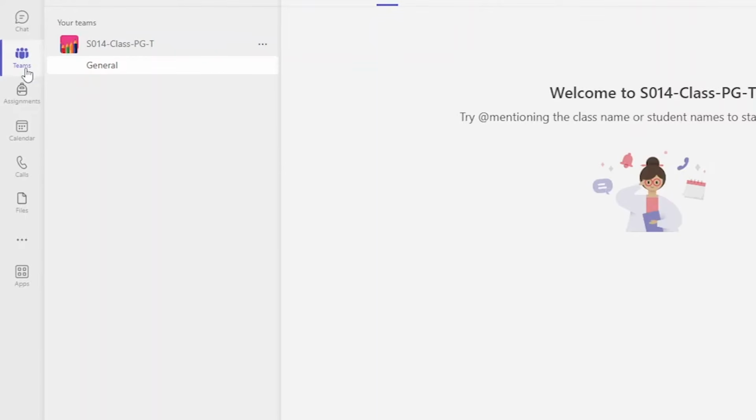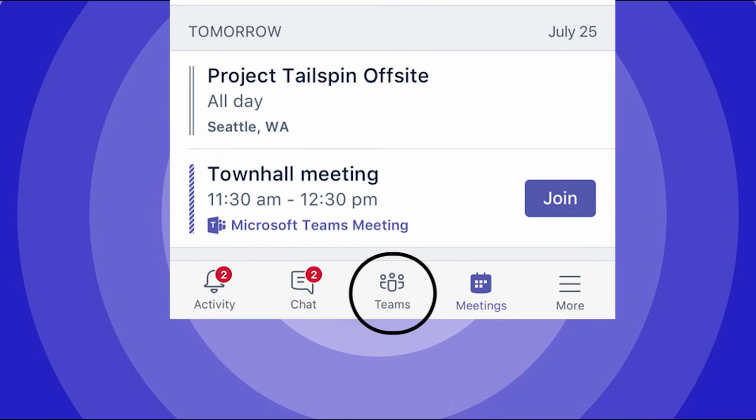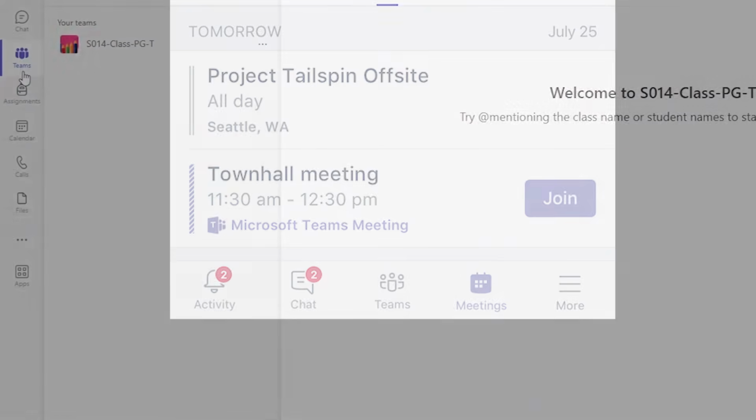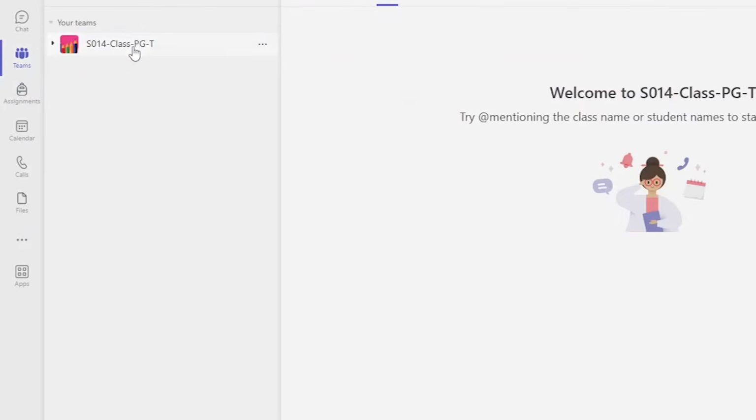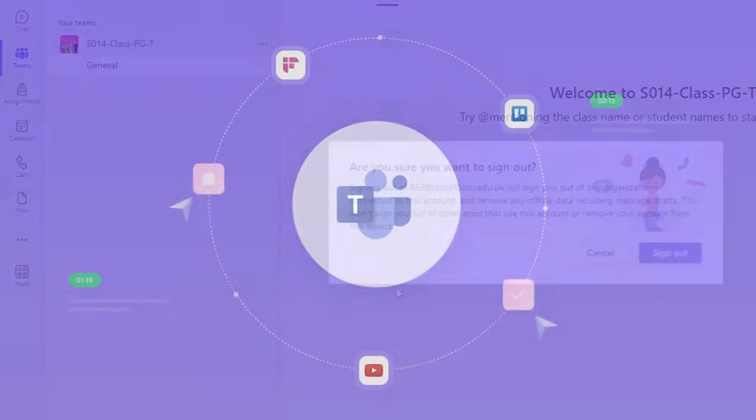On Windows, the Teams icon shows on the left side navigation bar. And for Android and Apple devices, icons will show below in the menu bar. Click on the Teams icon, classes will start showing, and your child is already added to his/her class. That's it, you have accessed your child's class.